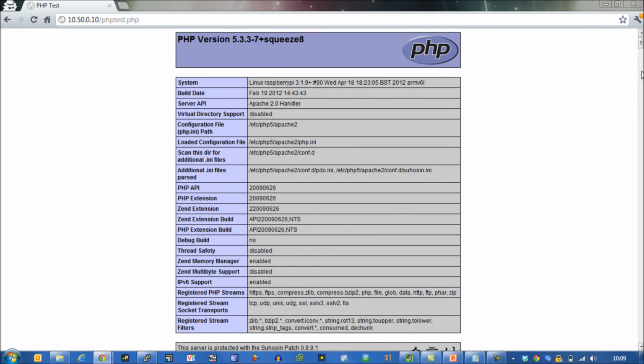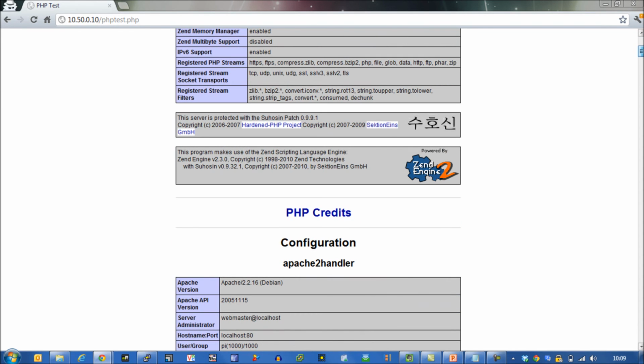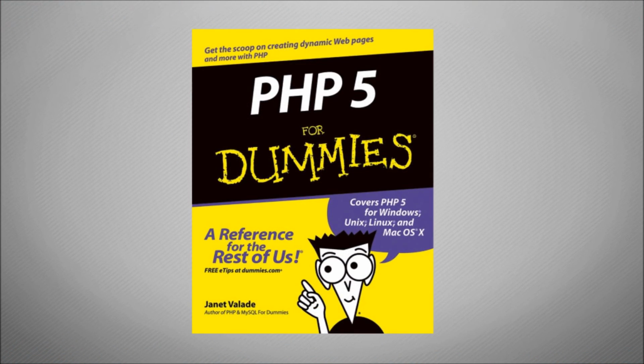Now, if you get this, your PHP server's working. Everything you could possibly need to know. I mean, there's just a vast quantity of information. If you don't get this page, then something's gone wrong and it's not working. Okay, so hopefully this is now working.